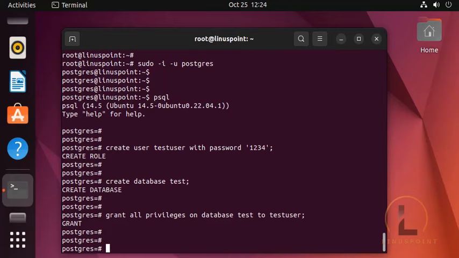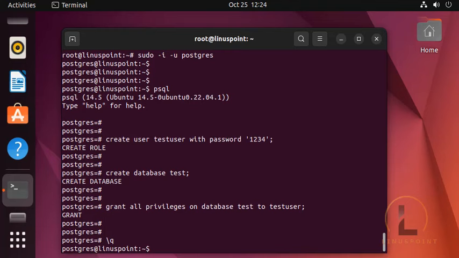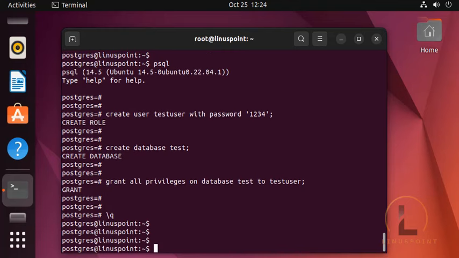Use this command to exit out from the PostgreSQL prompt. Then exit from the postgres.